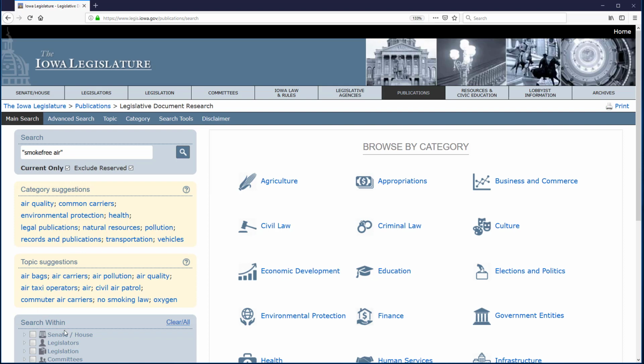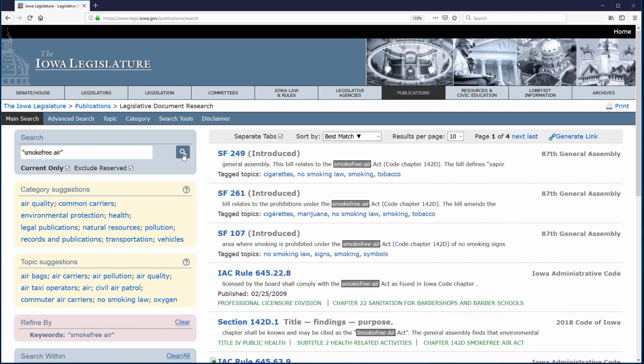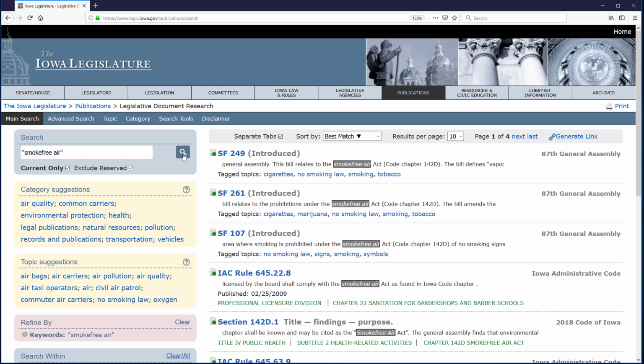I could also use the Search Within section to limit my search results to one or more document types. I can either put the limits in before I do the search, or I can add the limits after I do the search. I'll wait to input the Search Within limits until after I do the search. Now I click on the magnifying glass to search across all current non-reserved content for the phrase smoke-free air. After I execute the search, results appear in the document viewing area.